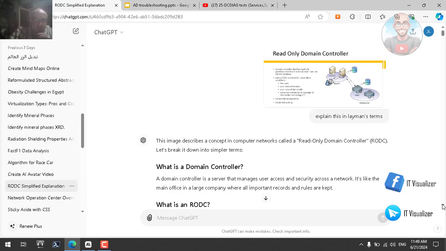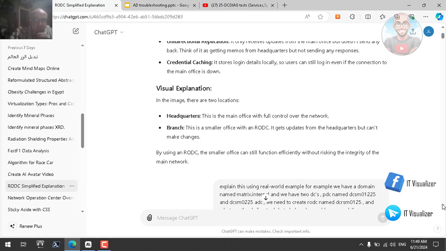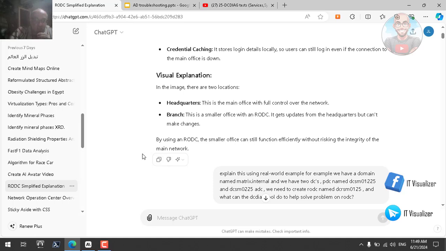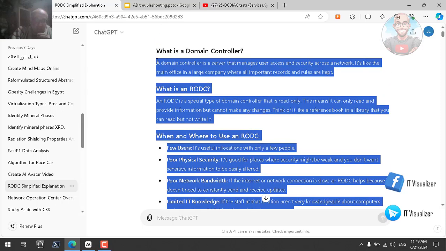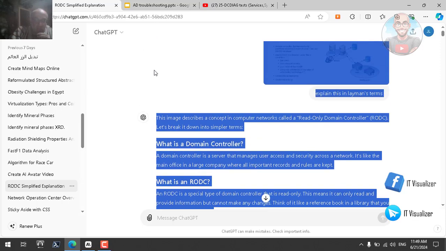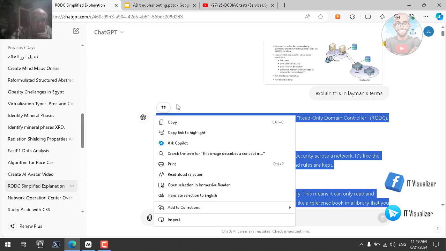this diagram, and to explain what the RODC is in simple terms, and we will get an example also concerning this scenario. Let's see what ChatGPT 4o has to say about this diagram. As we all know, AI tools can analyze screenshots and give you a description of them. Let's see the answer of ChatGPT 4o.